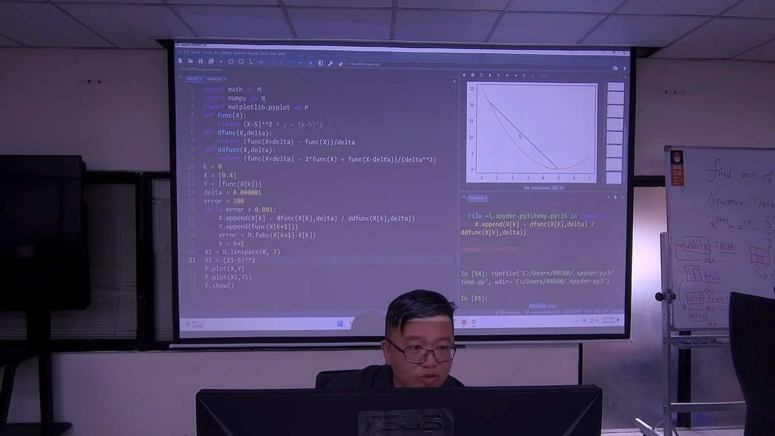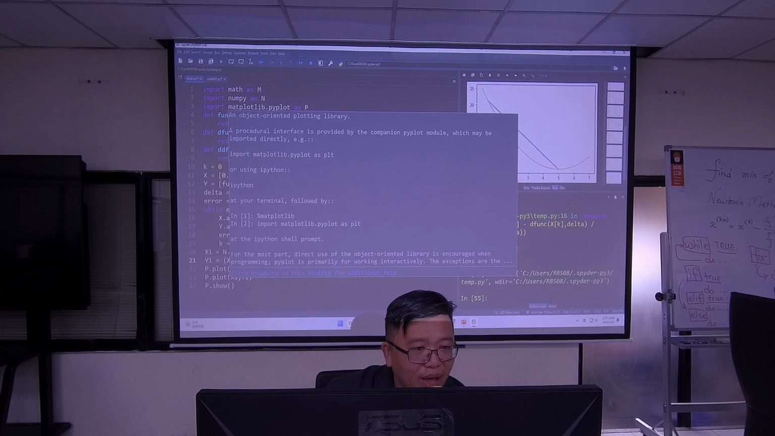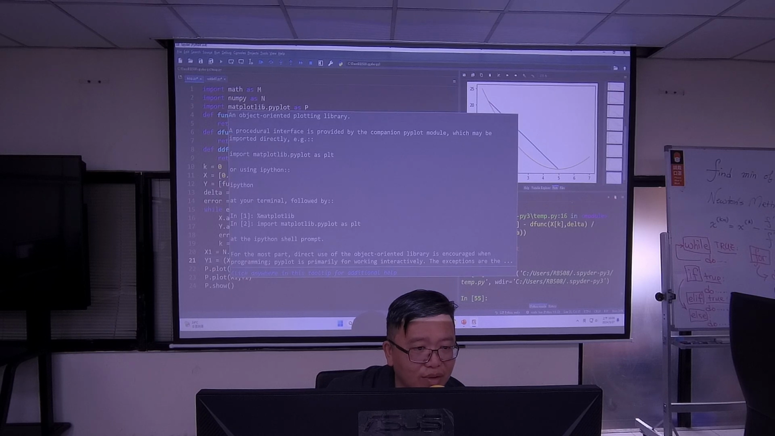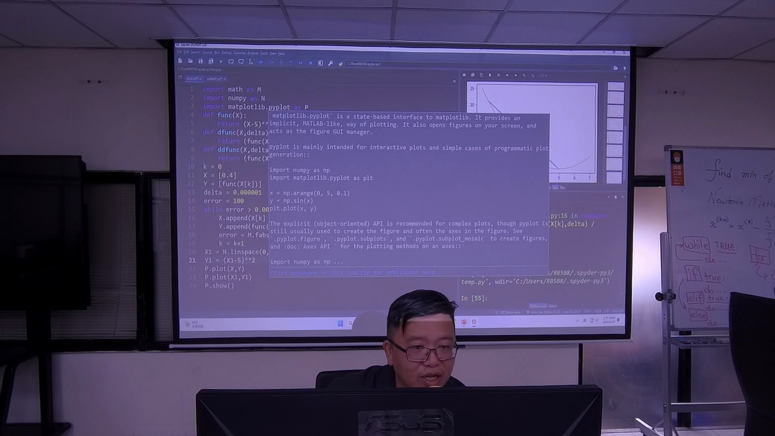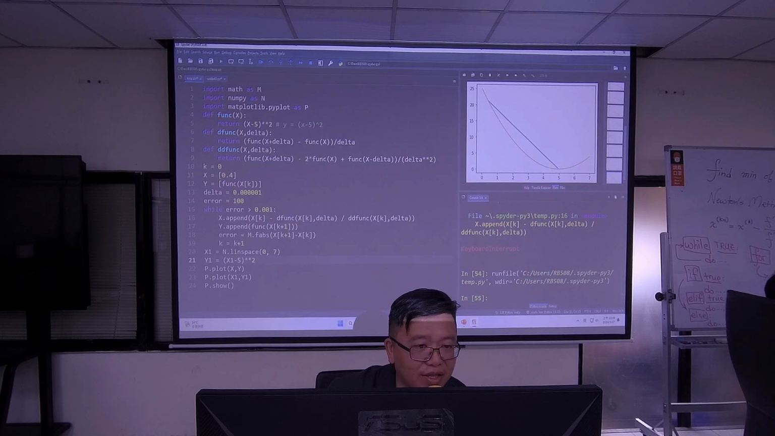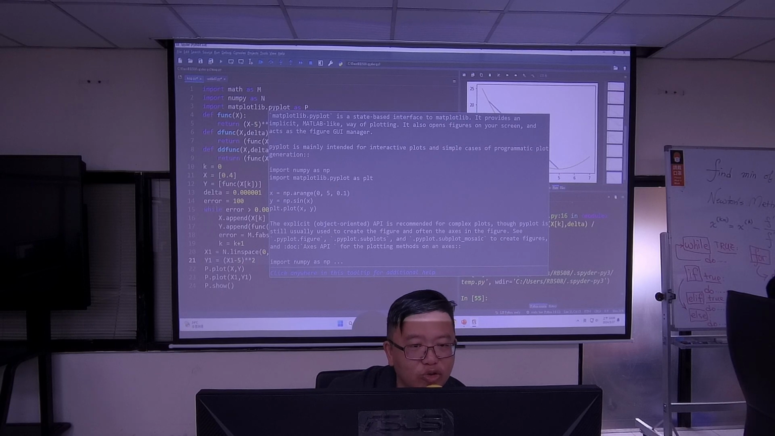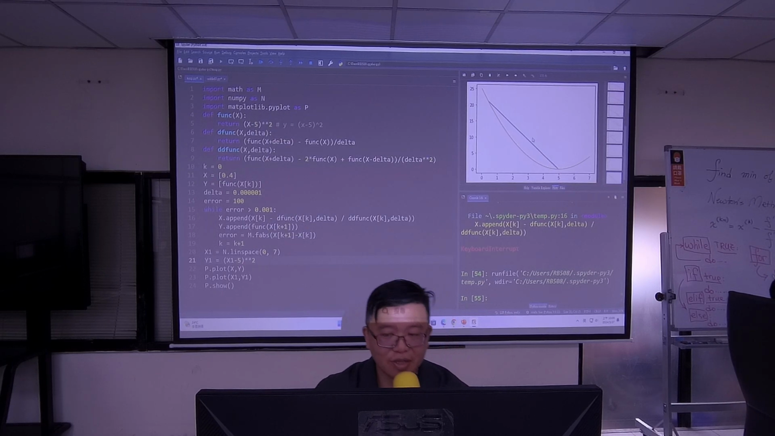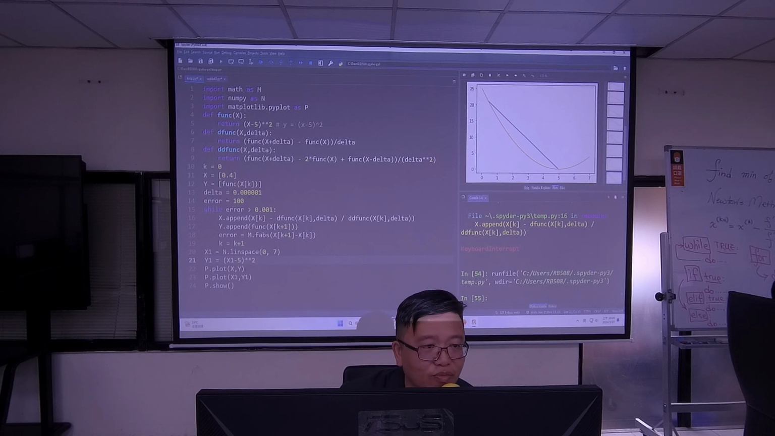How do I plot? There's a library called matplotlib, maybe matrix plotting library, and there is a method called pyplot inside this library. We use the pyplot to plot our function like this. Now, what did I do?